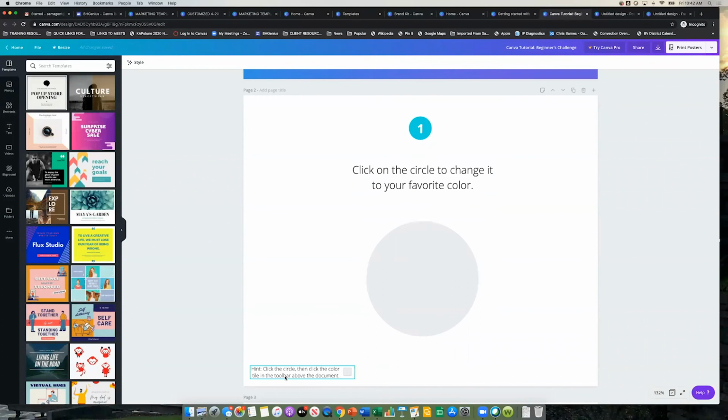So down here at the bottom, if you get stuck, there's a hint. It's really small and I apologize. But it'll give you a hint on each page as to how to do what they're asking you to do, which is kind of cool. I will show you real quick.